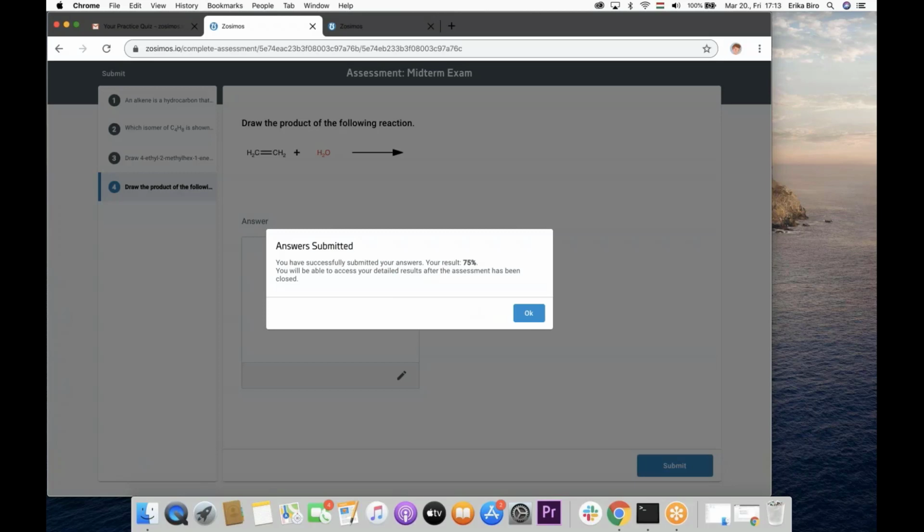She wants to submit it. And in the end, you can see that Erica can see her result right after submitting her midterm. So her result is actually 75%. So she must have made one mistake only. But as you can see, there is no detailed information on the correct answers. So Erica is not able to share the correct answers with any other students who might still be writing.